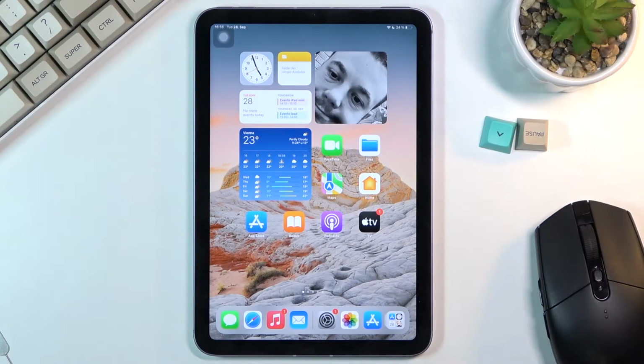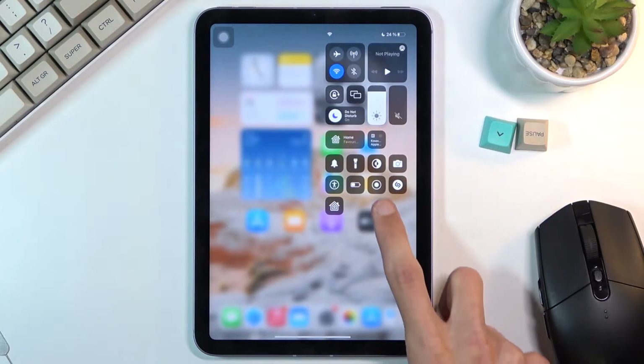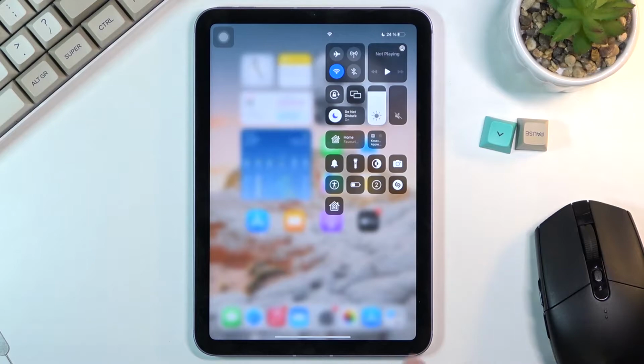Welcome, in front of me is an iPad mini from 2021, and today I'll show you how to record screen on this device. Now by default, I believe the toggle is actually here. Yep, it's here by default, so once you find it, you can simply click on this little circle right here, and this will start the countdown from 3.